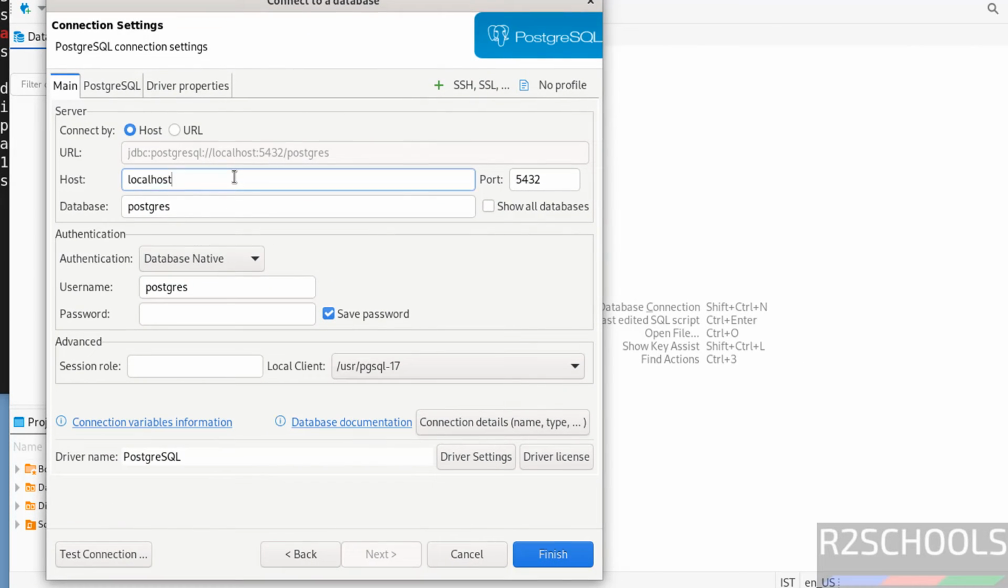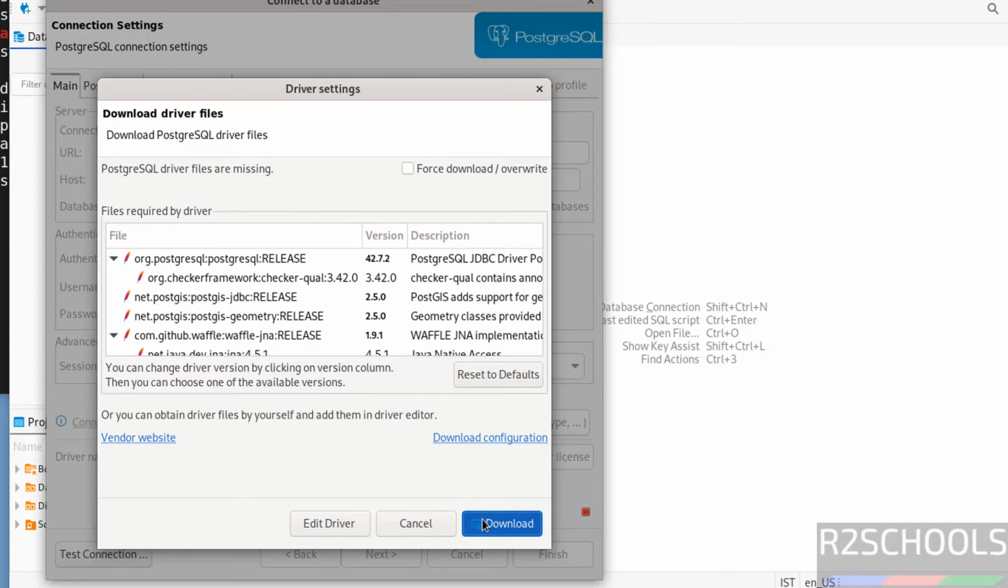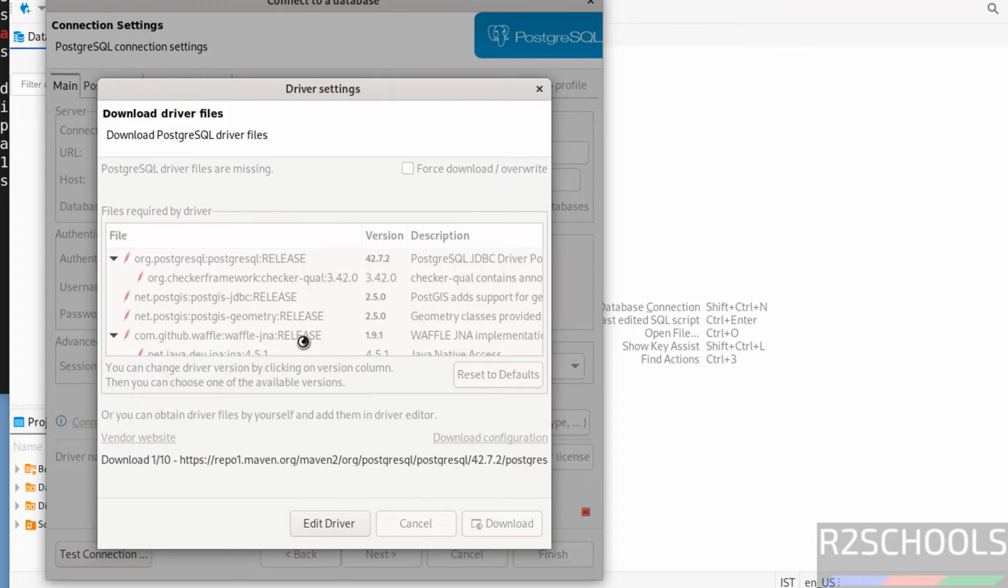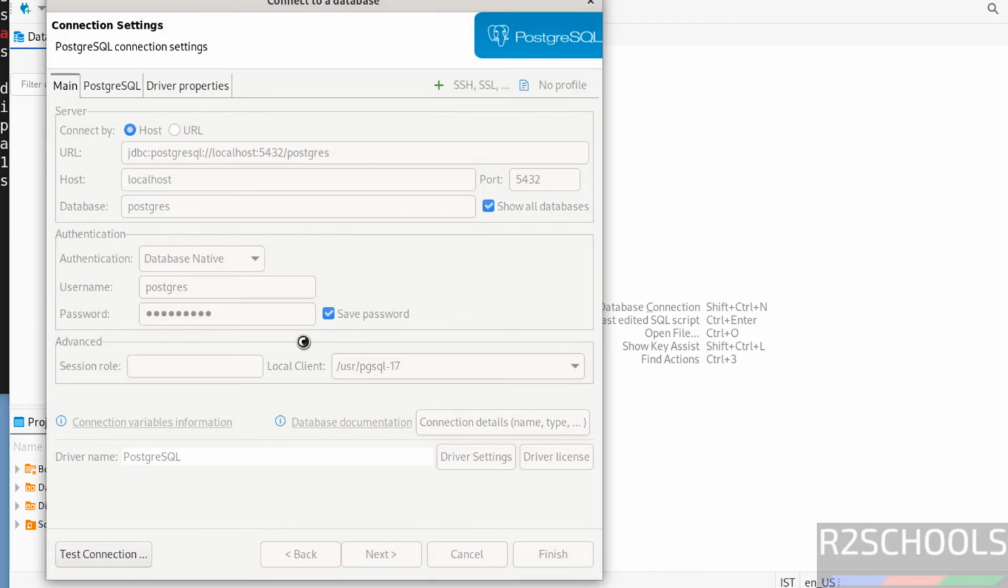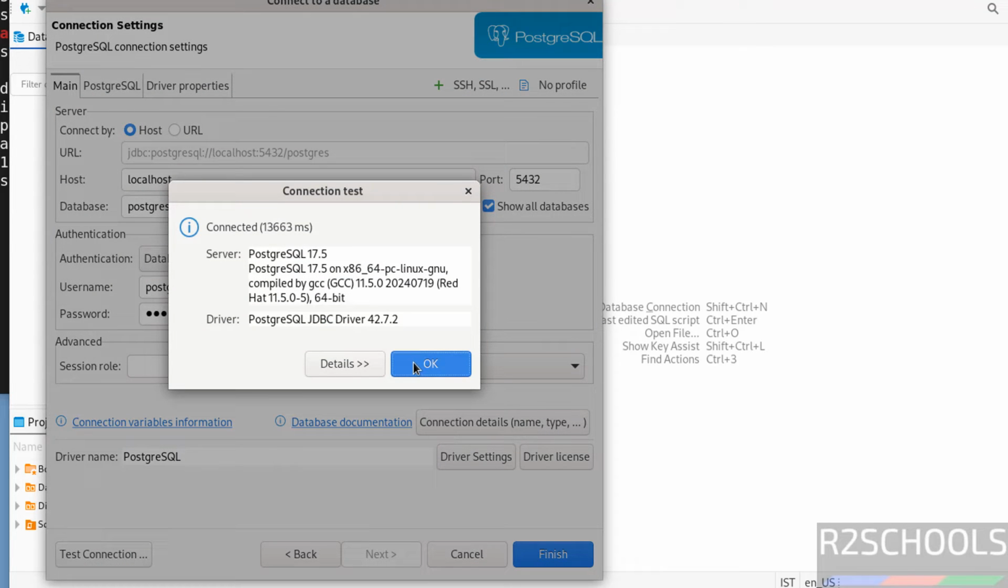PostgreSQL is installed on this machine, so localhost is fine. The default port is 5432. Database is postgres, so all databases. This is the username. If you have some other, then you have to provide that username. Then provide the password of this user. Then click on test connection. Click on download driver files. See, successfully connected. Click on OK.